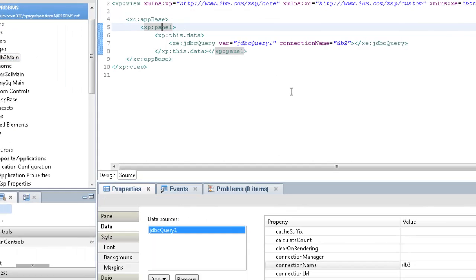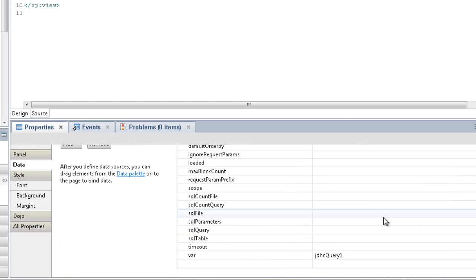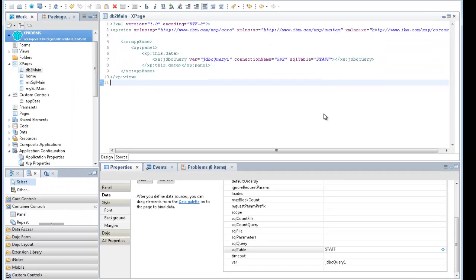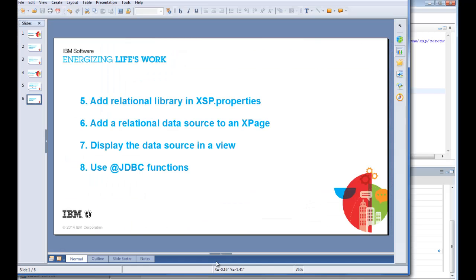Then I'm going to specify a table from my DB2 database in the SQL table property of the data source. You could instead use the SQL query property to pass in an SQL query to retrieve what you want from the database, or you could pass in the name of an SQL file contained in your NSF to do the same. Once the data source is in place, controls can reference it and use it to pull data from the database. So this makes up step 7 on our list. Let's switch over to a more complete version of this same application to show you a data view utilizing the relational data source.